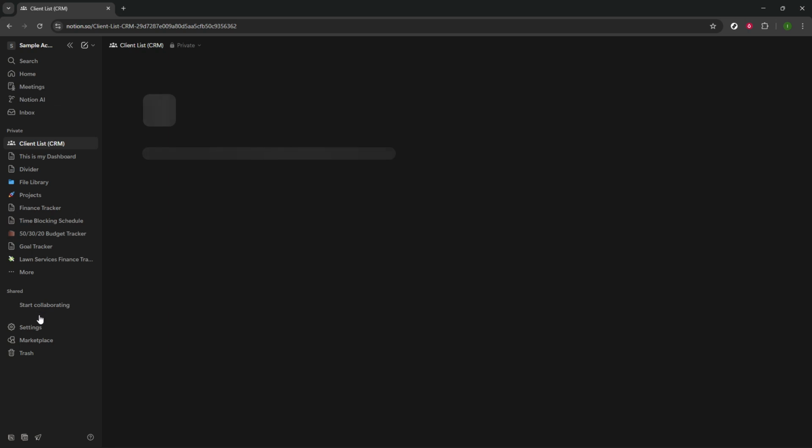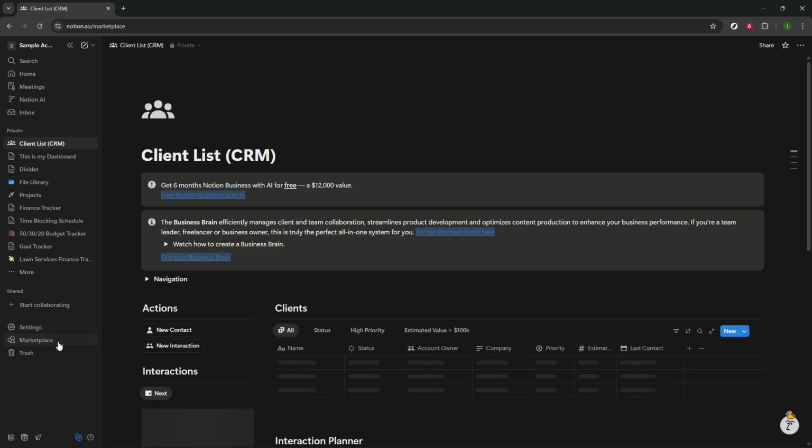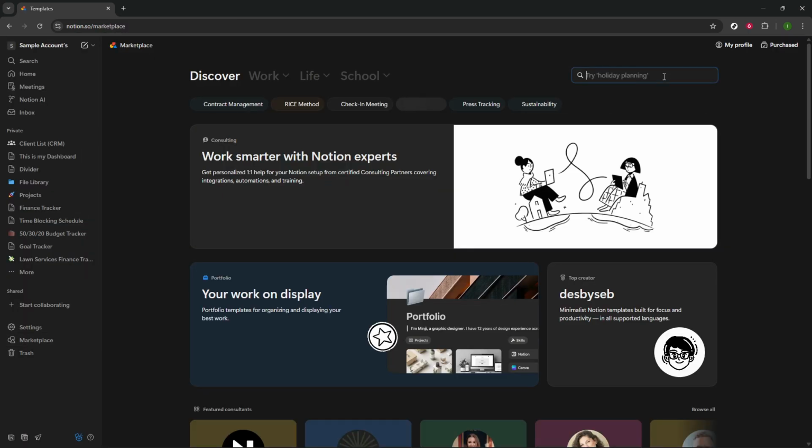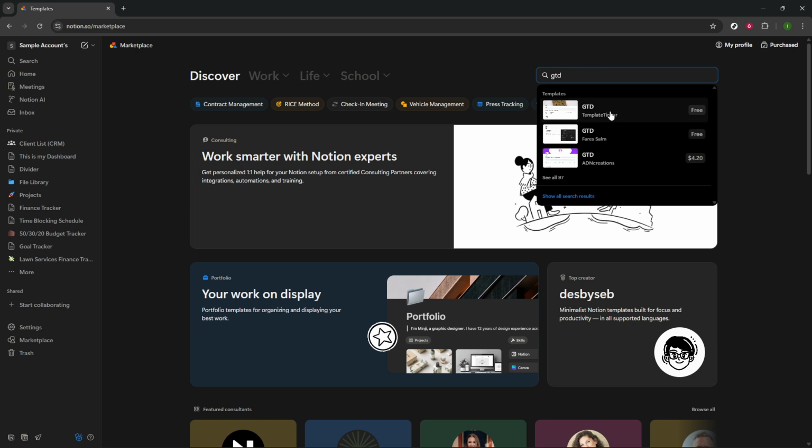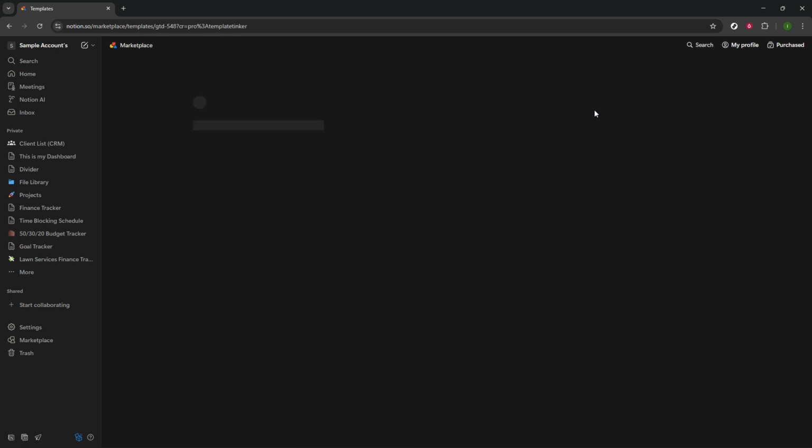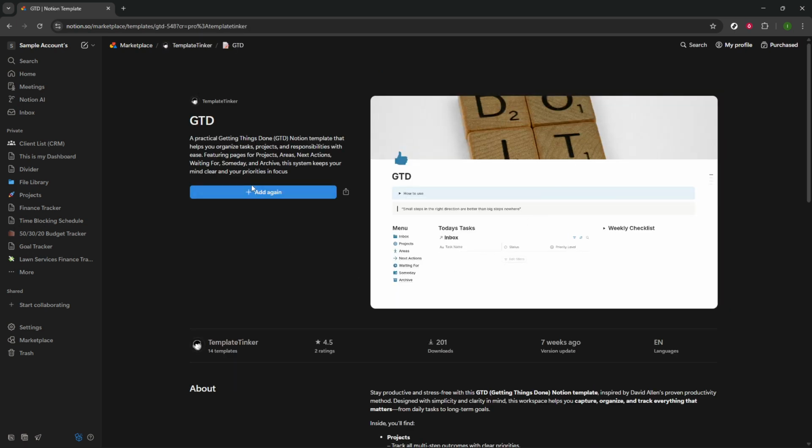The next step is to access Notion's template marketplace, a fantastic place to find pre-designed setups for a wide variety of uses. Look around for the marketplace link, which you'll find on the left side menu. Once there, use the search bar and type in GTD to locate a suitable template to build your dashboard around. This template will provide a great starting point and can save you a lot of setup time.